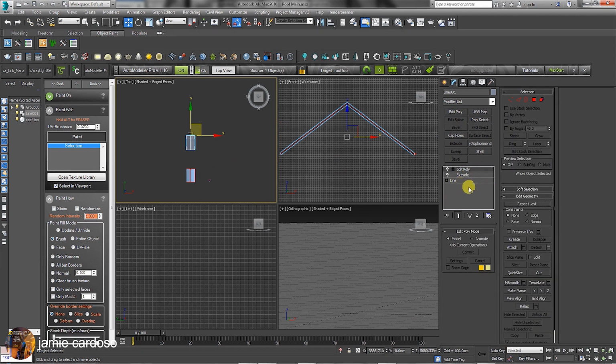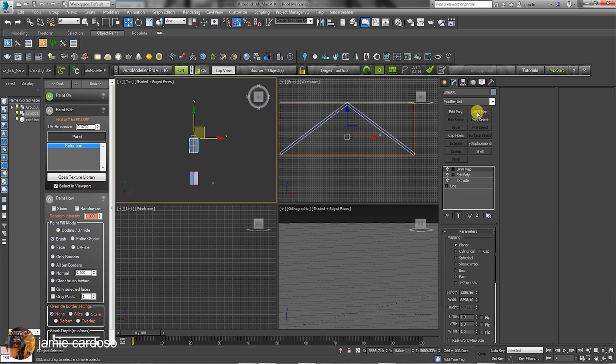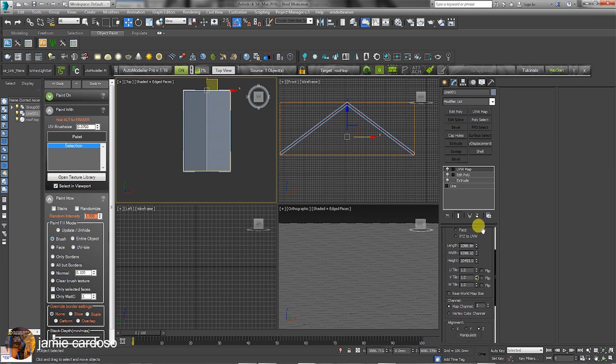The Automodeller Paint tool works best if the Edit Poly is applied before the UVW map, otherwise it won't work properly. Finally, let's apply the UVW map modifier on top. The UVW tiling is absolutely key for the Automodeller to work. Each tiling value will set the size of the roof tiles when painting on the mesh source. Choose the box mapping type.